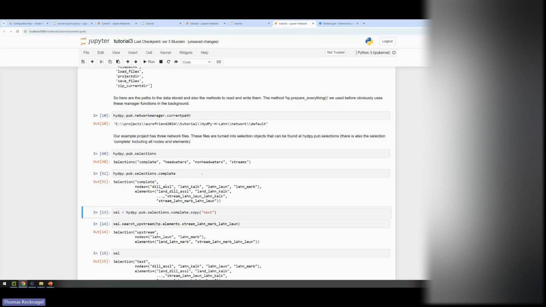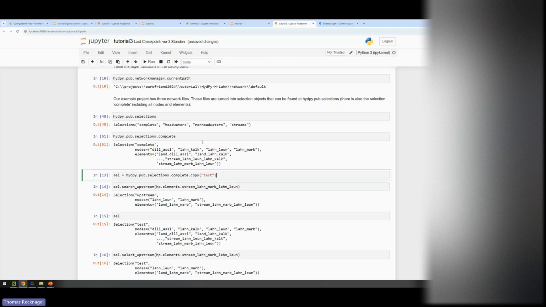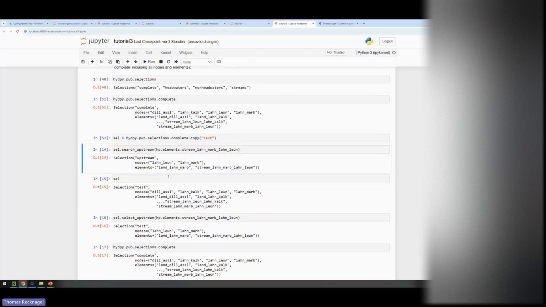And you can always create new selections. For example, what we do now is we create a new selection by copying the complete selection. And then we do a sub-selection. First, we could search for all elements upstream of one element. And it will just give us this selection.